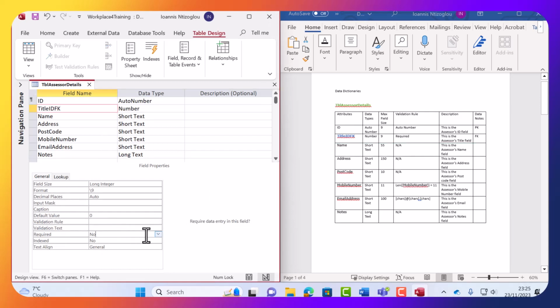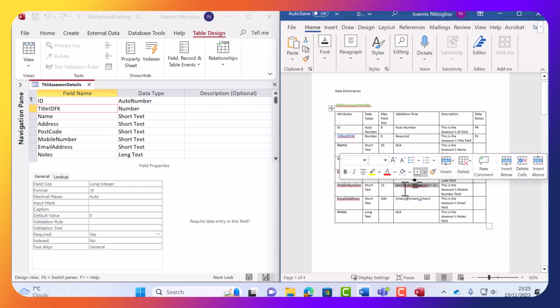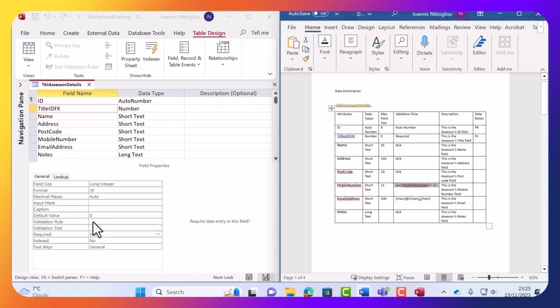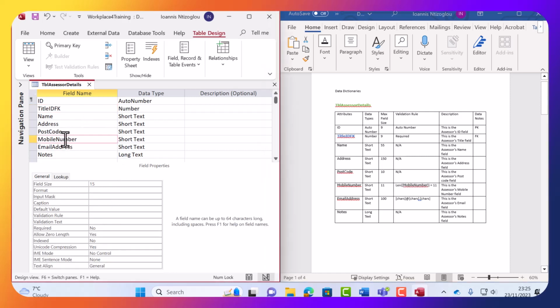Let's put here on the required section, we're going to select yes. Then we have the auto number there. So now for the mobile number, I'm going to force the user to add 11 characters. I'm going to Control C to copy this.